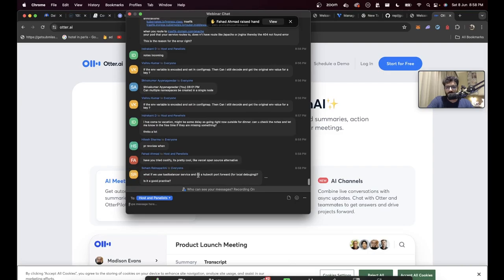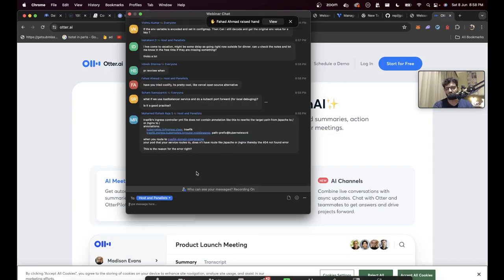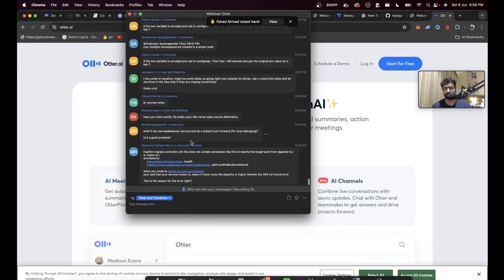Have you tried Coolify? It's pretty cool. It's Vercel's open source alternative. I have heard of one. I don't know if this is the one, but yeah, haven't tried it. Just saw one a few months ago. Did not really pursue it.